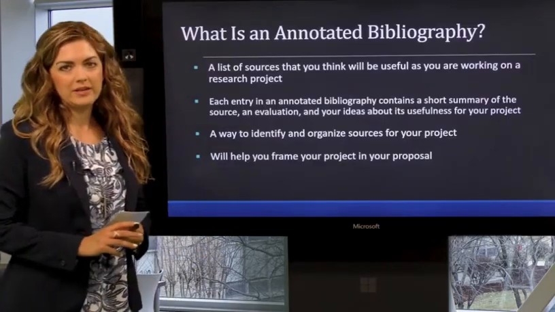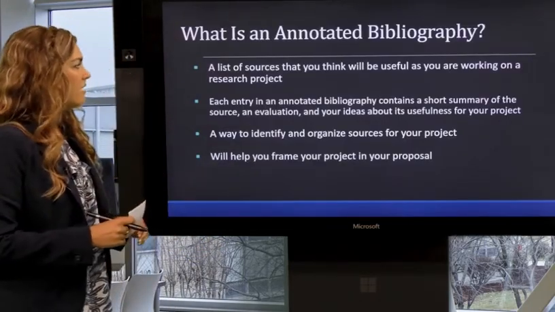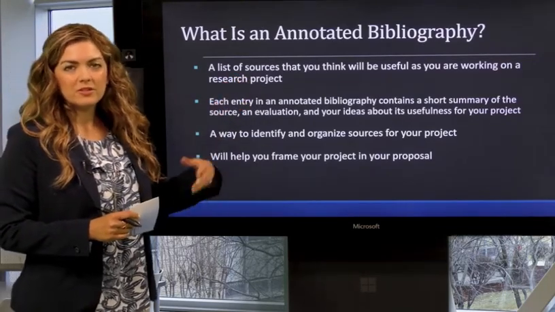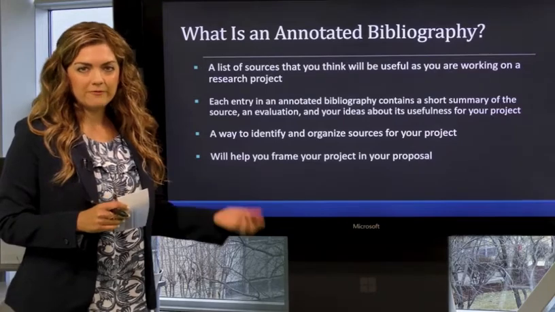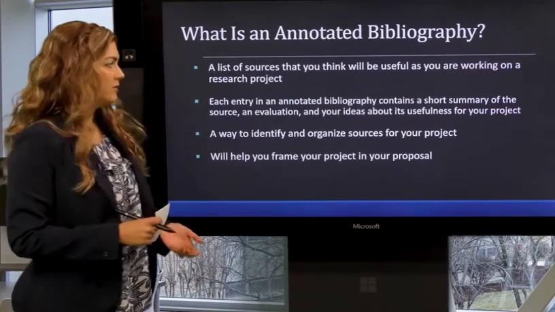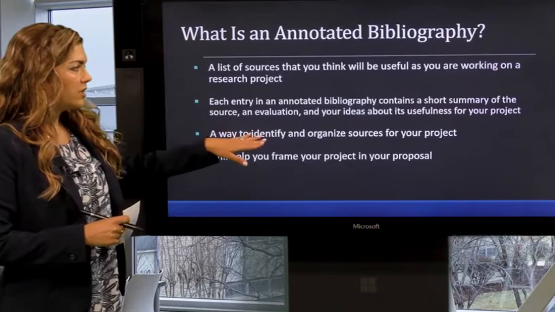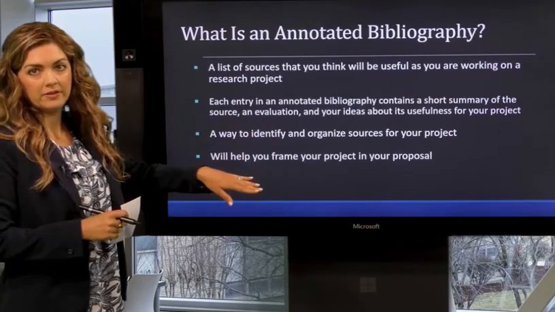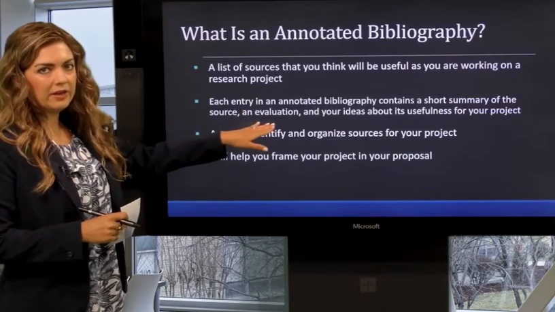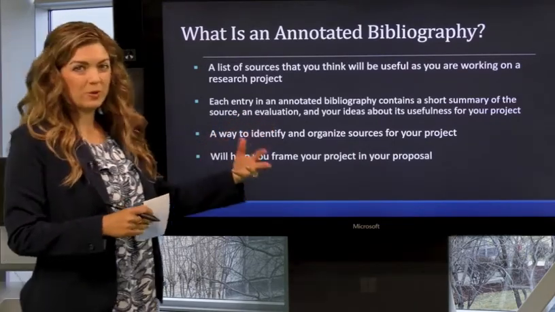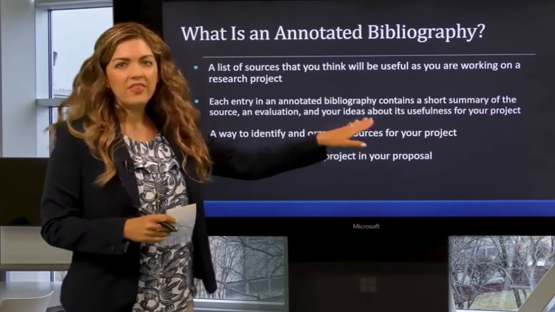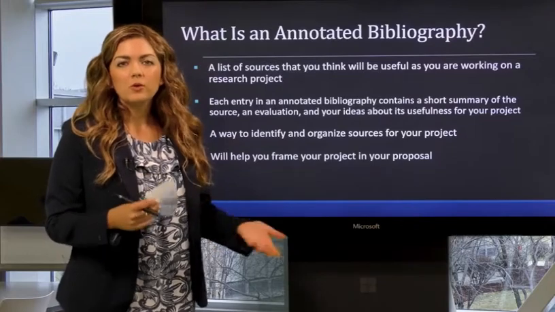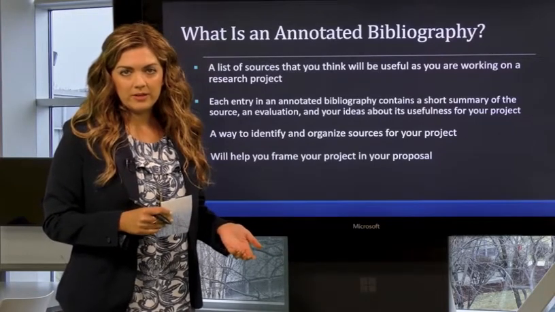So let's talk about what is an annotated bibliography. This is just a list of sources, but it's more than just a works cited page. You also add information about each source in the list of sources. So each entry in an annotated bibliography has a summary of that source on the list, some kind of an evaluation of that source, so it's more than just a standard summary, and then some thoughts about how useful or how you would incorporate the use of this source in your project.